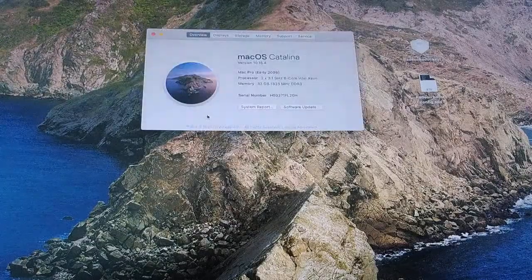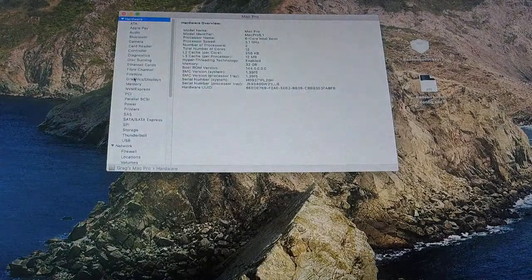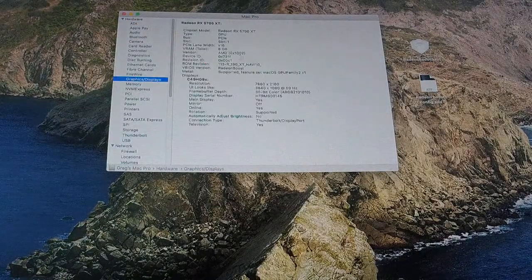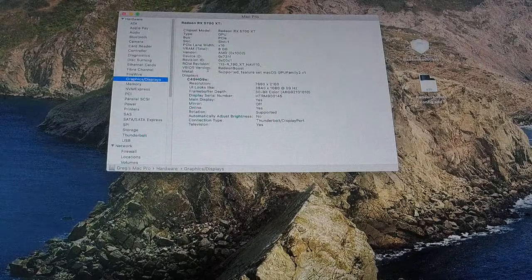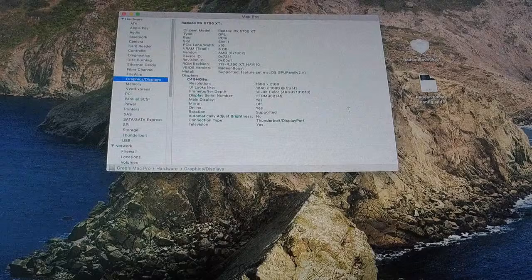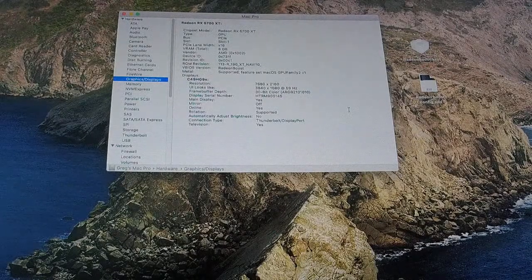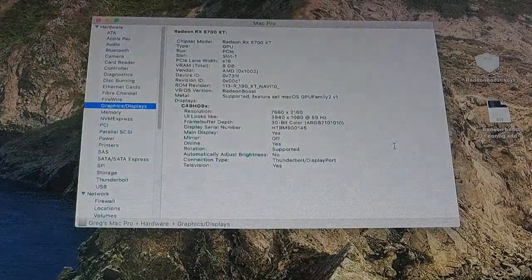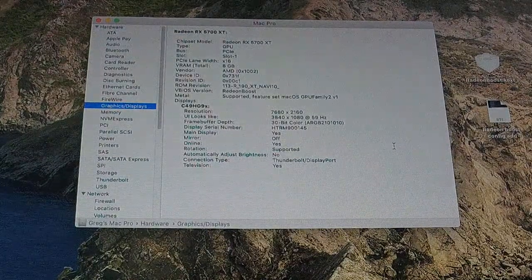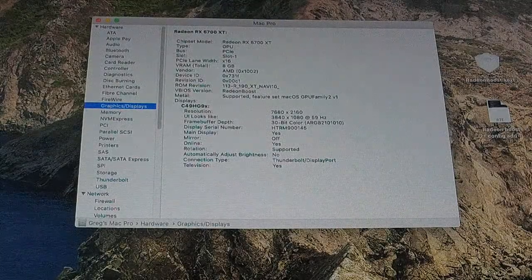And we're going to go to About This Mac, System Report, and we're going to go to Graphics Displays. And right here it says VBIOS version, it says Radeon Boost. So we are using the Radeon Boost kex now. So therefore, yes, everything is working as it should. All right. So that's pretty much basically it.